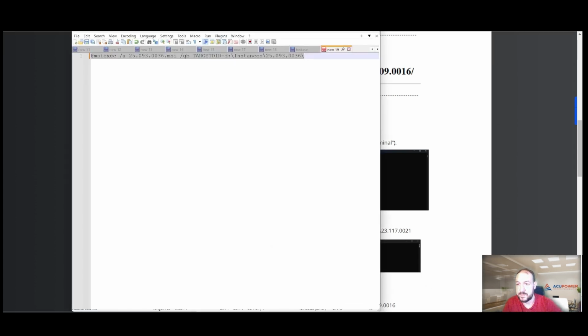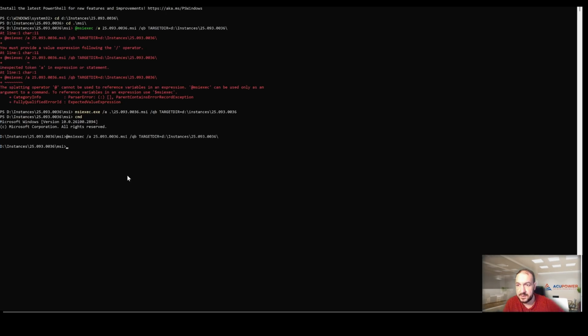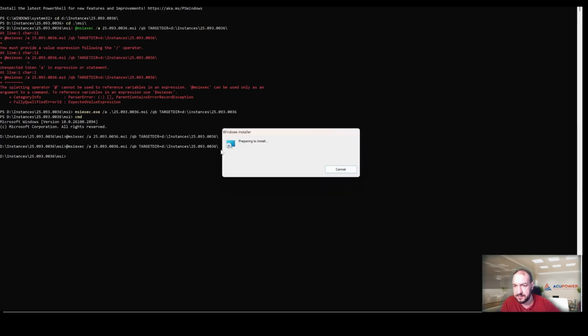For this purpose, I pre-downloaded the Acumatica installer. I renamed it. You can see here I have this command, and I want to show you how it would look once I have it executed in the command prompt. So I have PowerShell. As you can see, I played a bit, and basically once I run this command, I'm executing this from the MSI folder. I'm using this key. I want to install to the target dir, and when I click Enter, you can see this installer opening.